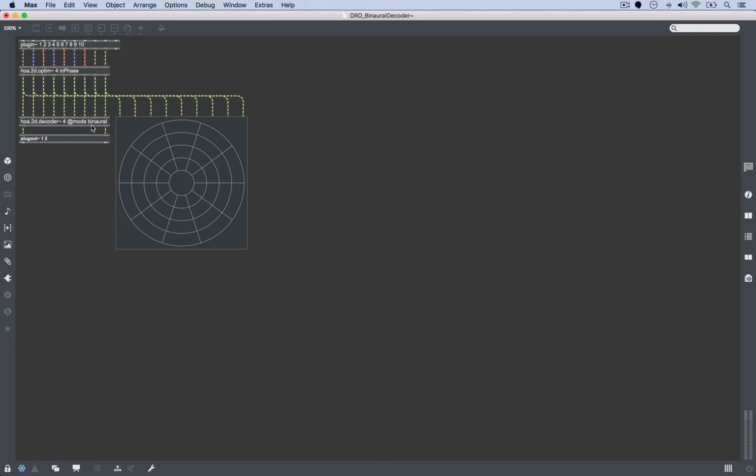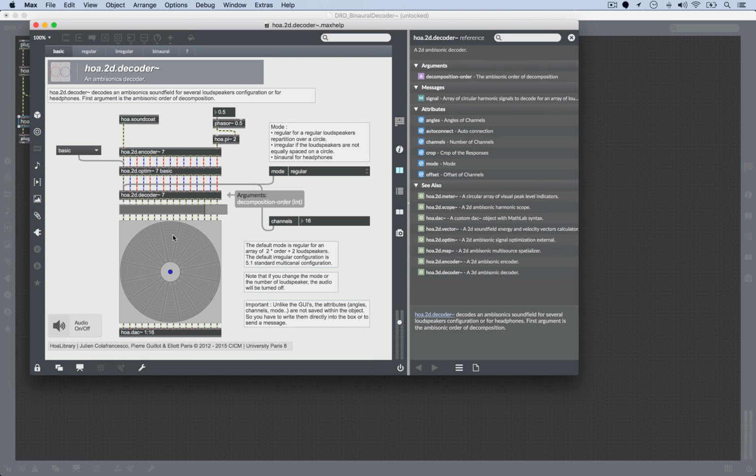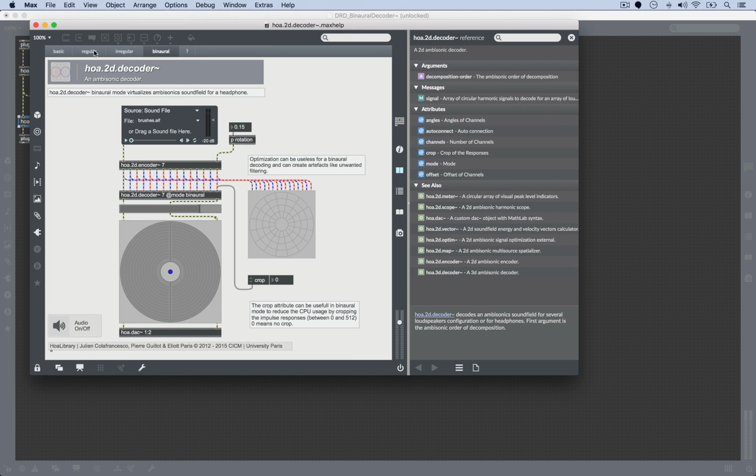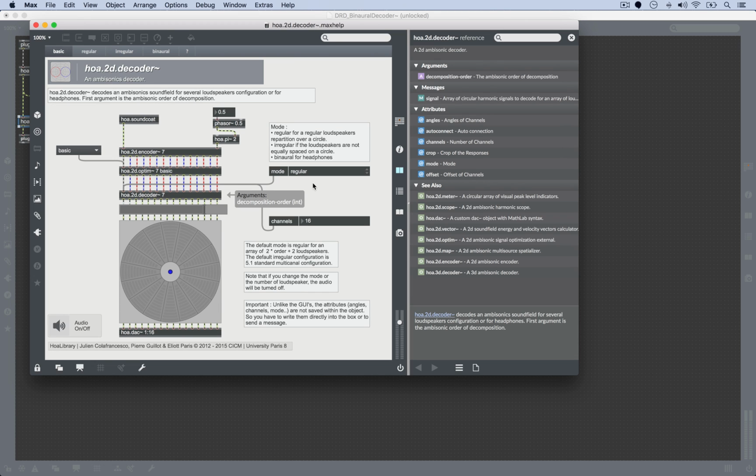And this would be the point at which, if we wanted to decode for another arrangement of speakers, we could do that. If I just open up the help patch, Command-Shift-H on this, I'm sure it will give us some ideas. Here we can see number of loudspeakers, so we could set how many channels we want to decode for. We can set it up for binaural, whatever we want. And here: mode, regular, irregular, binaural, number of channels. And then there are also other objects.